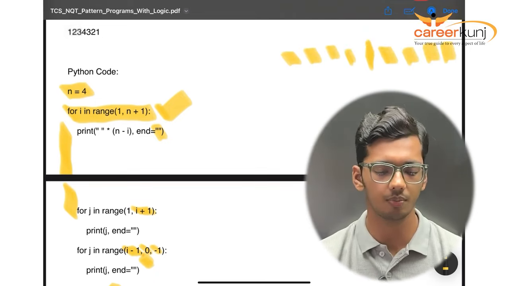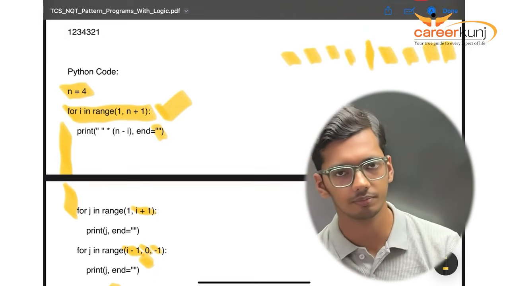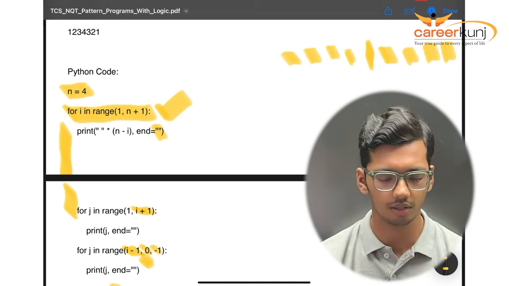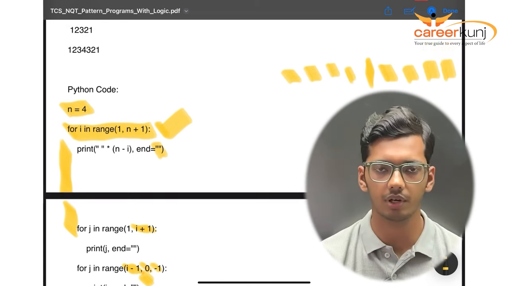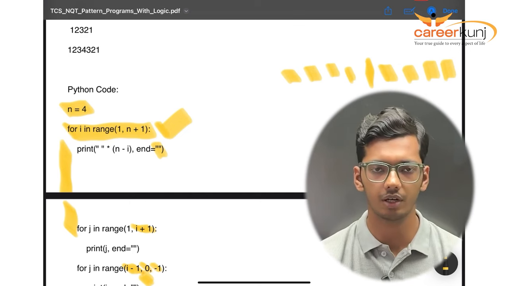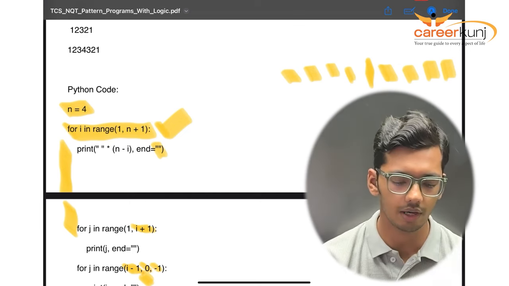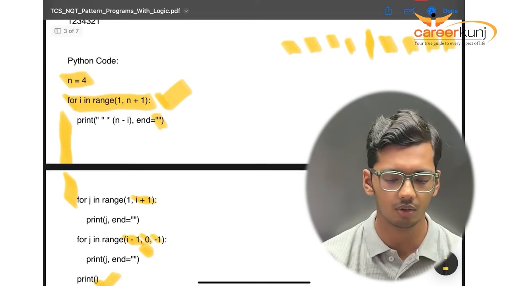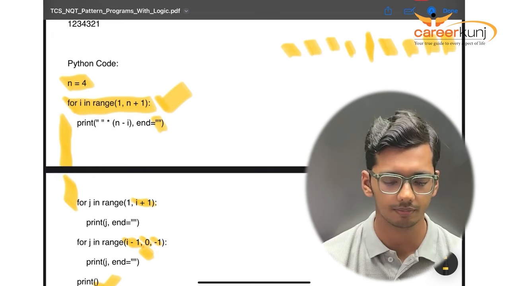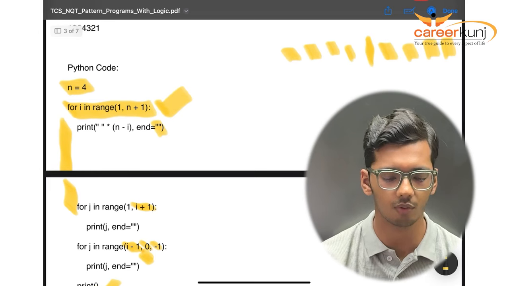Now see, here the loop starts to show the actual logic. Now my value of I is 2, right? It was ranging from 1 to 4. Initially we did it for 1. Now the value of I is 2. I am printing space how many times? Space into n minus I, that is 4 minus 2, that is 2.